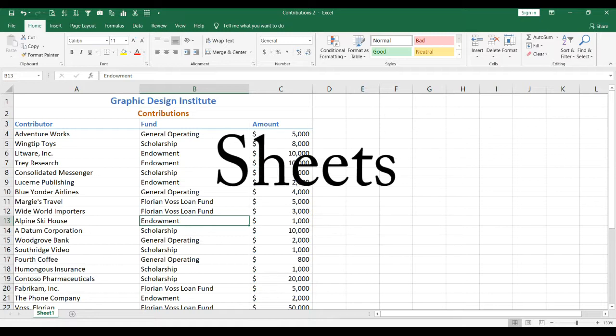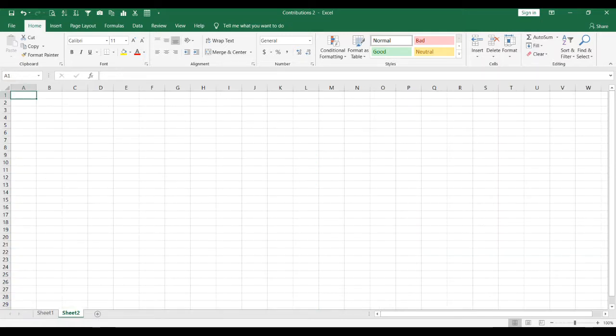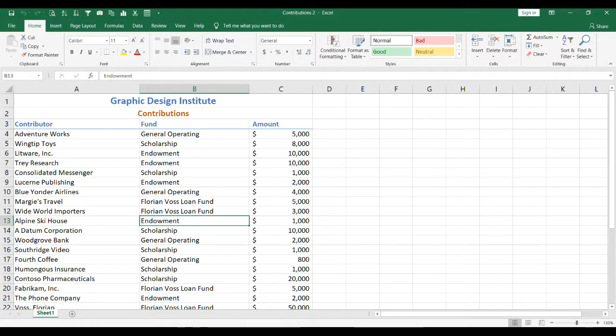So there's sheet 1, and then if you want to add another sheet, you click on this plus button, and you can add sheet 2, sheet 3, and so forth. To remove a sheet, click on it, right click, and click delete. Again, right click, delete, and it removes the sheet, and we're back to sheet 1 again.